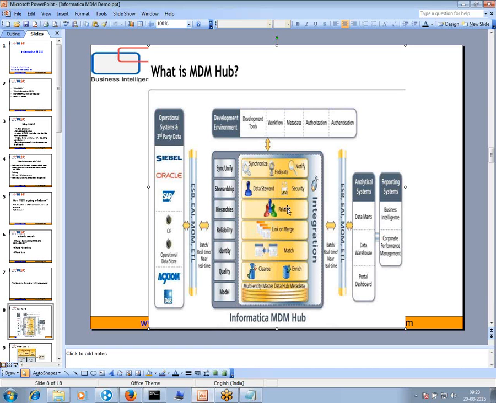Once this step is completed, what we need to do is publish, because master data is literally useless if it's not used by external organizations. If you do not publish the data to data warehouses, CRM applications and BI applications, then it serves no purpose. So this is how you do it.